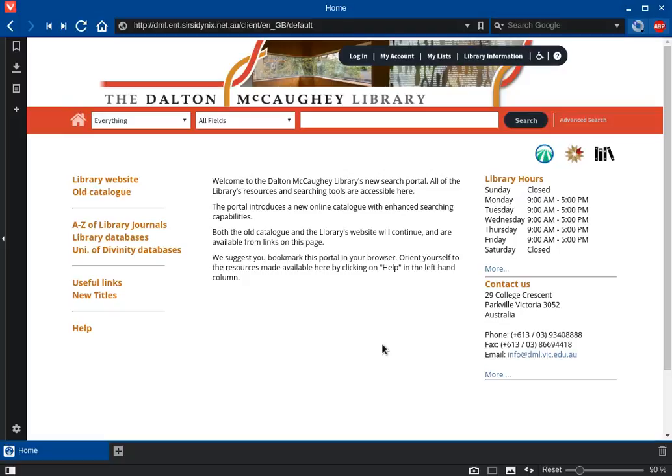The library's new catalogue includes a set of help pages on the left, some handy information on the right, a link to the old catalogue and to the University of Divinity Library Hub and to the library's A to Z of library journals. But what we're going to be concentrating on today is the search function here.